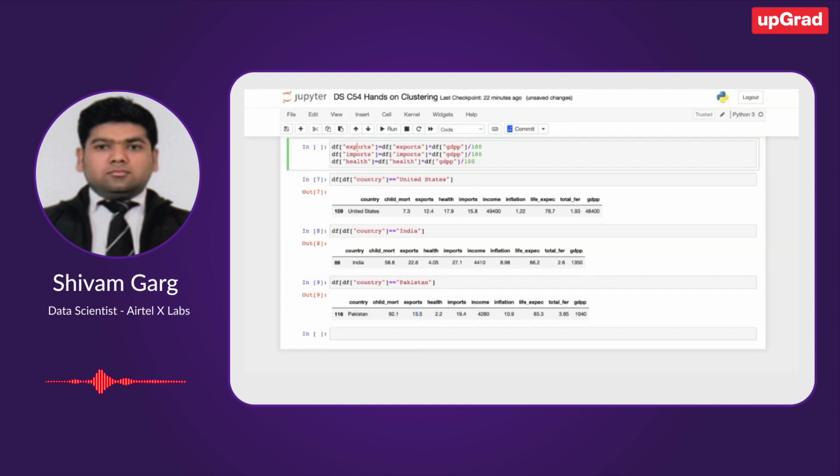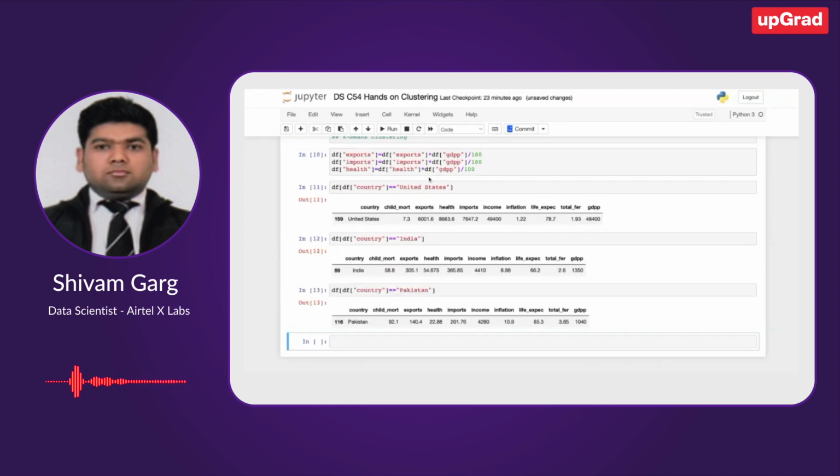So I'm calculating the actual export by multiplying export by GDP, because they are the percentage of GDP. So I'm calculating their actual numbers. Now, are you able to see the difference? Kitna difference hai? See, in percentages it is bluffing us. So that's why we need to convert these features into their exact value. Now see, US is spending this much on health, but Pakistan is spending this much on health. Similarly for import, similarly for income, inflation, life expectancy, total fertility, GDP.